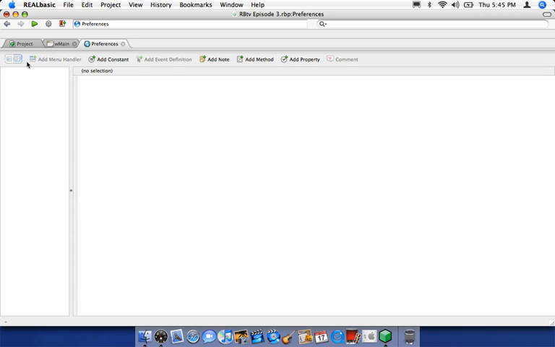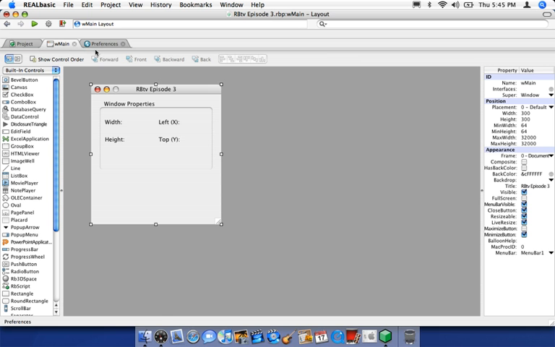Now basically you see absolutely nothing, and that's because it's an empty module. We can choose to add anything we want in here. You can see up top we have add constant, add note, method, property, anything you want you can add to this. In our case we're going to add 4 properties, and they're going to be the width, the height, the left, and the top.